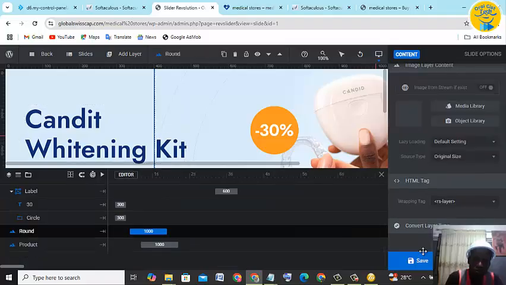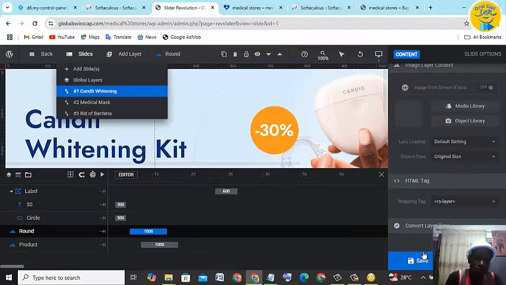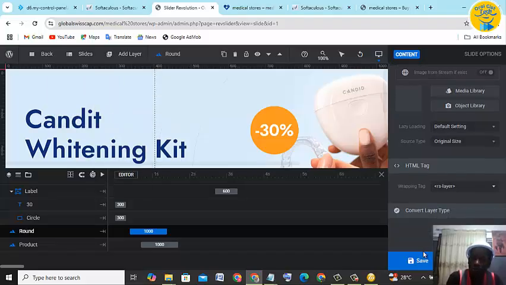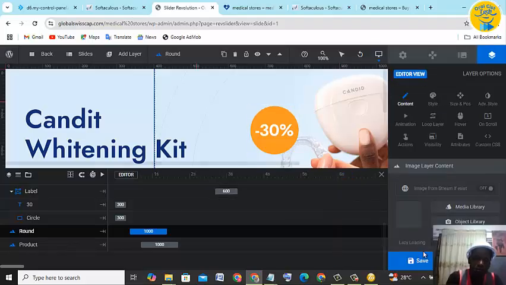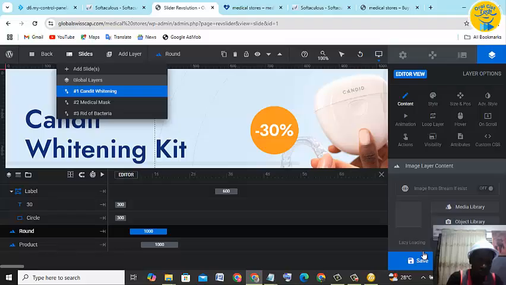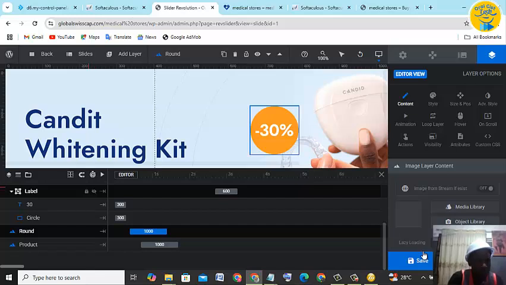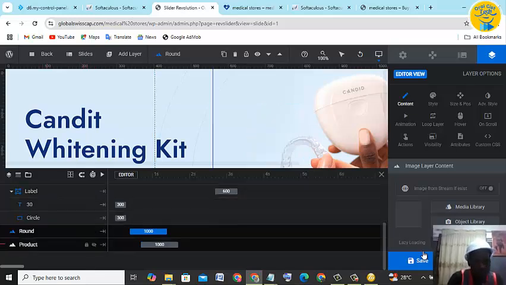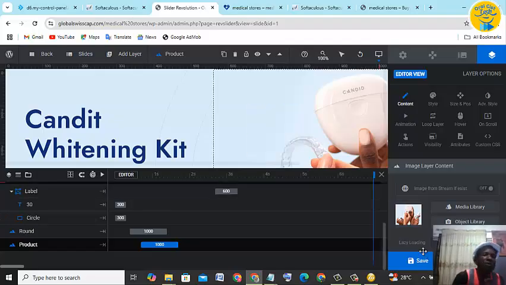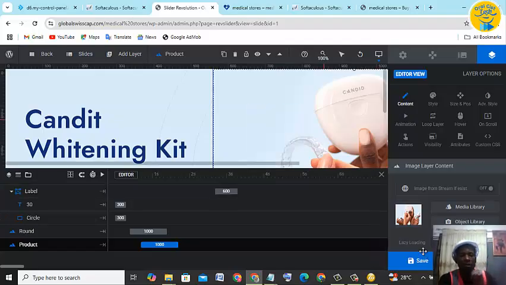The image, we are looking for the image, come to slide, add layer, let me see, image, no, slides. Okay, let me see, where's the image, label, products. Okay, now this is the product, this is the background image you're seeing here. So you can actually update it and do everything you want to do all here in the Slider Revolution.